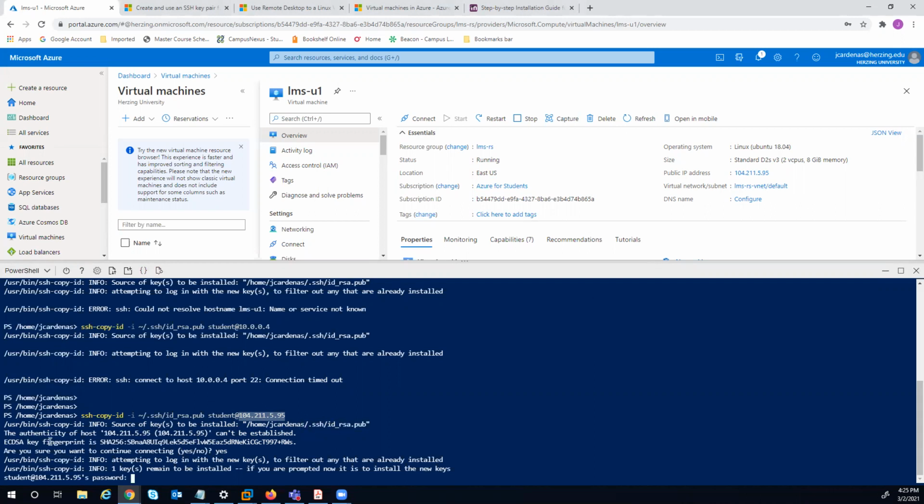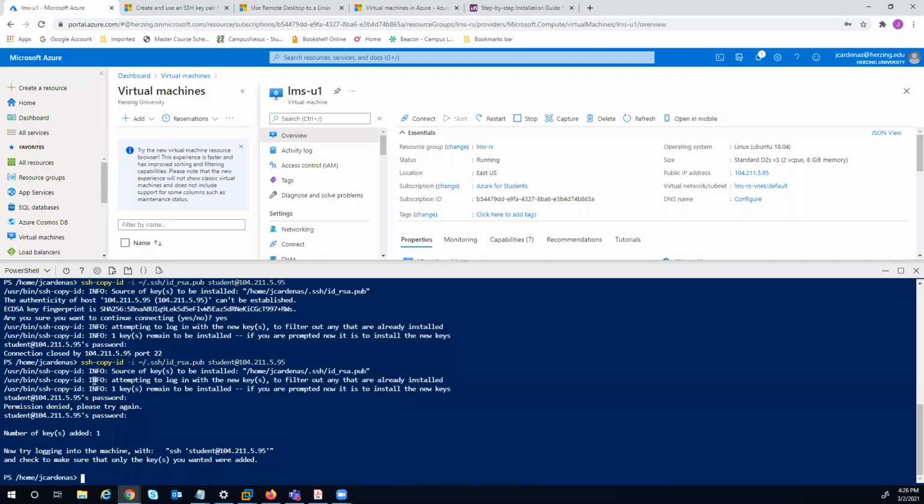The copy will go. You will say yes or no. Say yes, and then it's going to ask for the password. You need to type the password and press enter. The password that you're going to type is the password of the user when you created the virtual machine. And be careful. For instance, here I typed it too quickly and made a mistake. You won't be able to see the characters. The second time I typed the password properly, the key was copied.